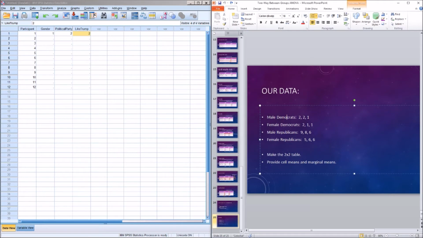We've got to find the value for male and Democrat for our second participant, who also scored a 2. So they are also a male Democrat who likes Trump 2 out of 10. And then our third participant here is also a male Democrat who likes Trump a 1. All right, and I'm just going to walk real slow through this for all of our participants.